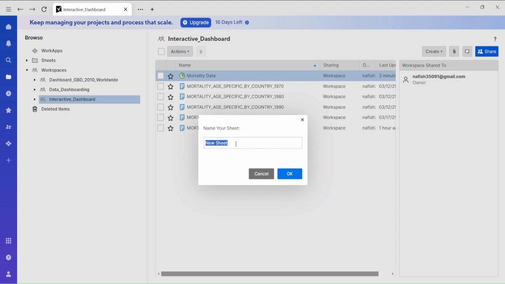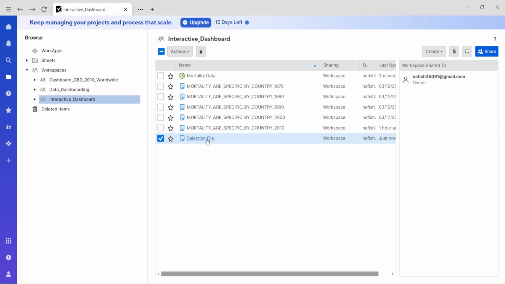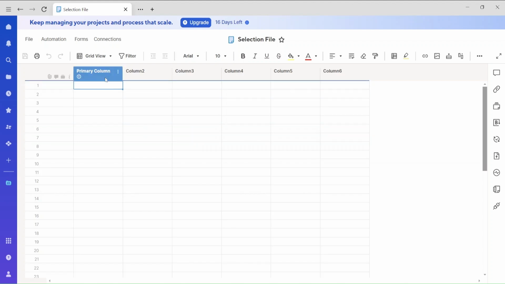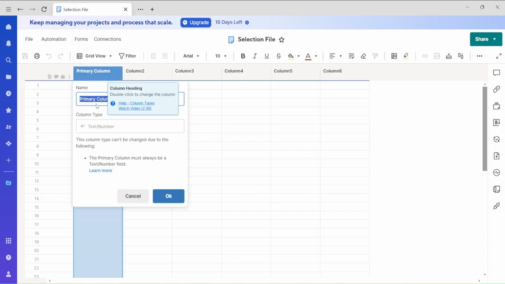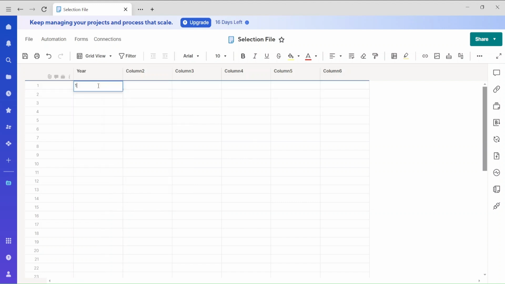sheet. Okay, so click on the grid, and then you need to name this new sheet. So let's say selection file. Okay, so this is a file where I want to have all these data file names. I'm just opening this selection file, and let's say that I want to change the column name from primary. I want to have it here. Okay, and remember we had data from 1970, then 1980, 1990, 2000 and 2010. Okay, so this is the year.